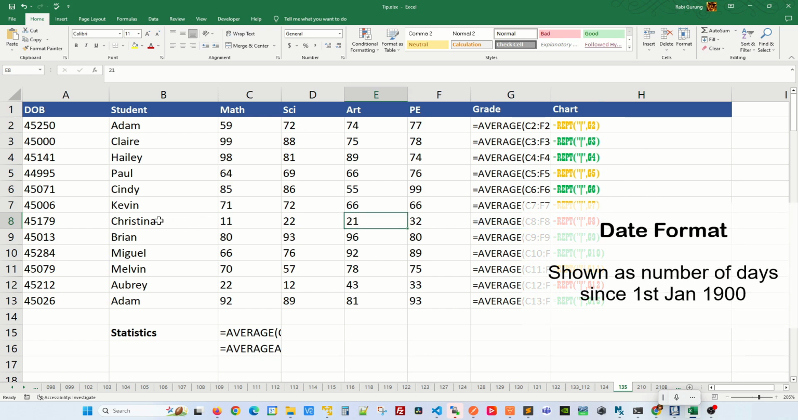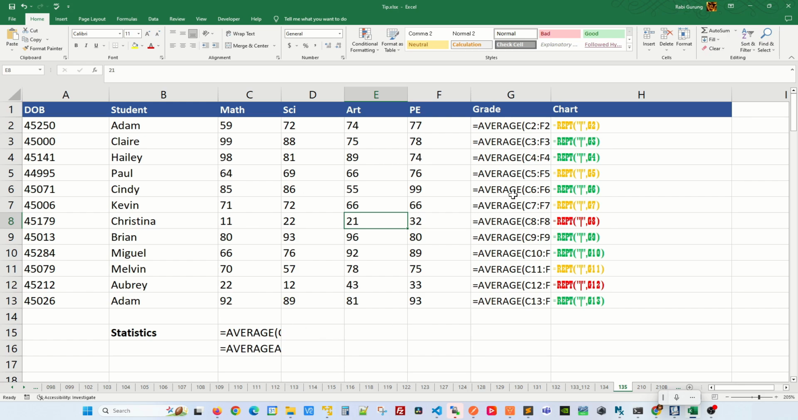One thing I want to bring your attention to is that the dates are also shown as a large number. This is the number of days since January 1st, 1900. Apart from debugging aspects of the formula, you can also make massive changes to the formula.